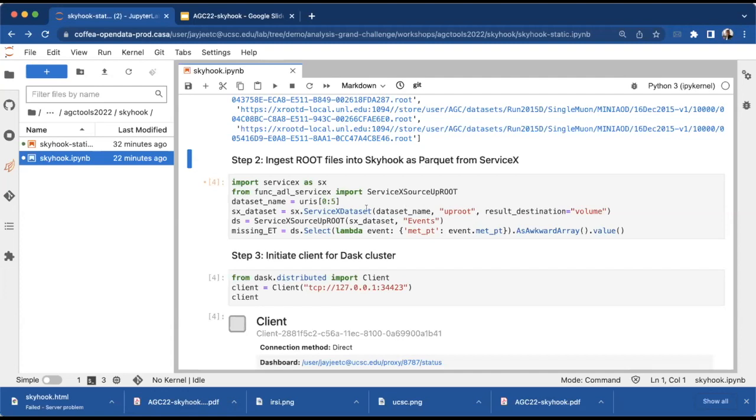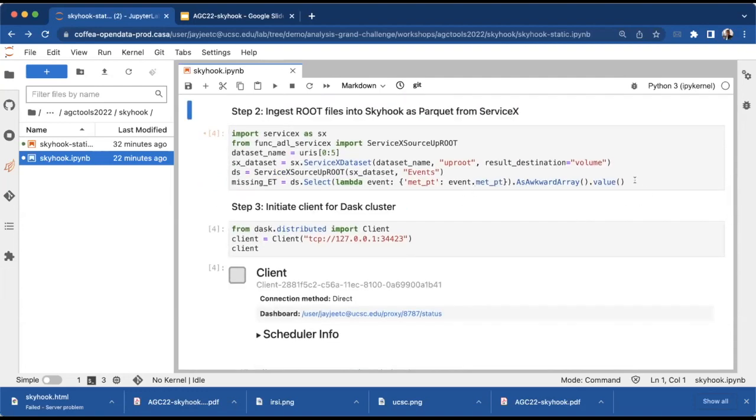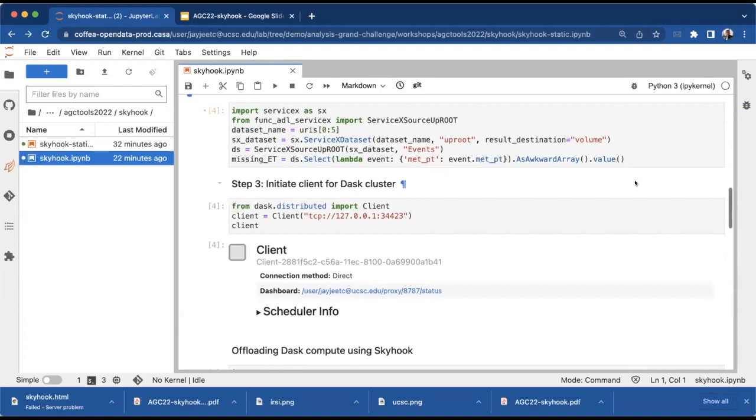There are transformers inside ServiceX that will convert the ROOT files into Parquet files, and optionally select the columns that you want to run your analysis on, and at the end it will dump the Parquet files into a CephFS mount. So now your data is ingested as Parquet into Skyhook. It's now ready for your analysis.